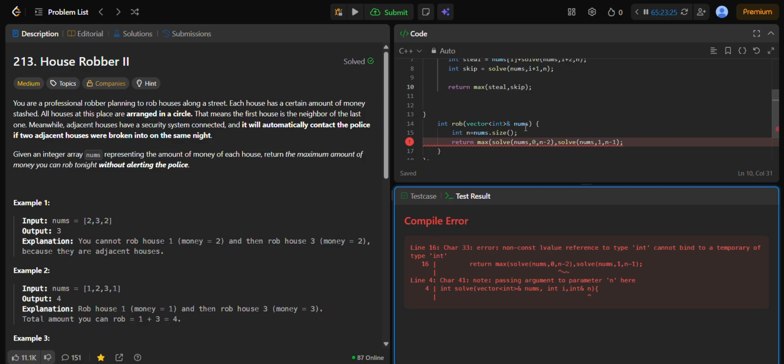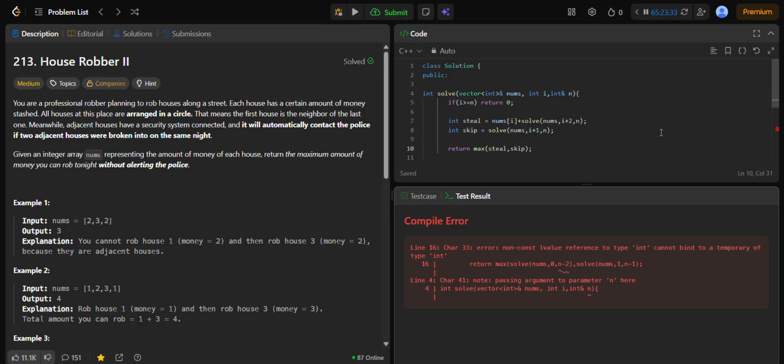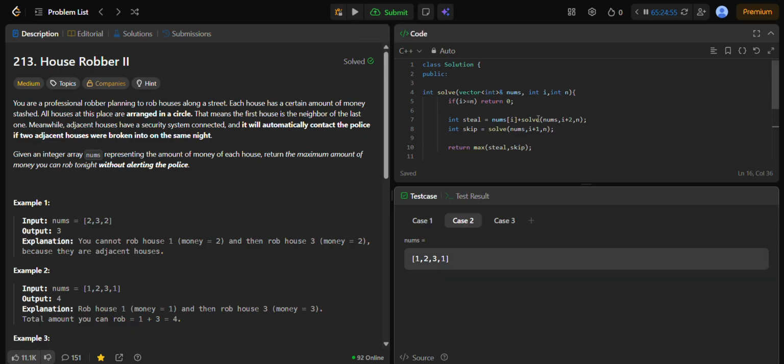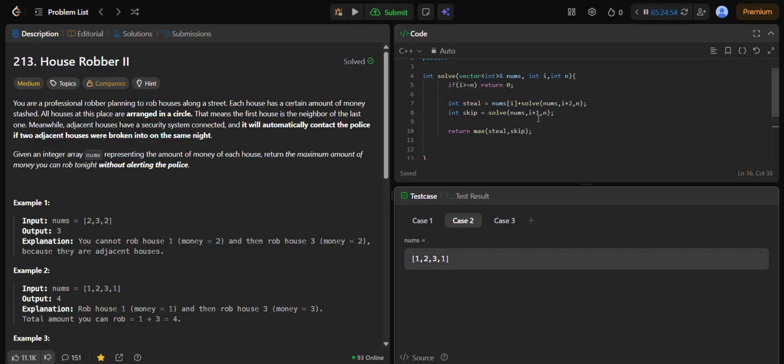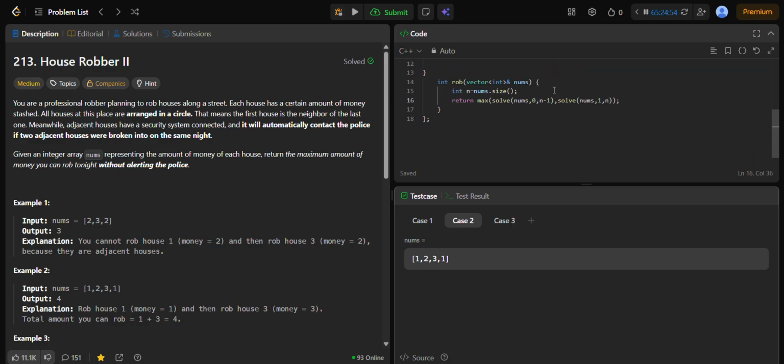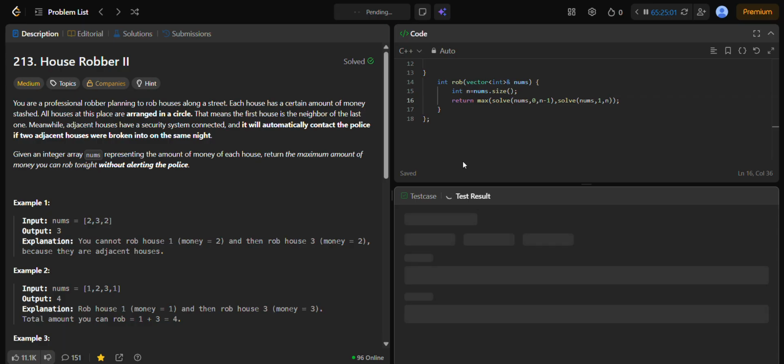I hope it works. Okay, there is an error here: cannot bind a temporary type int. Actually, I fixed the problem. The problem was that I was going from 0 to n minus 2, but in reality I was supposed to go from 0 to n minus 1, and here 1 to n. So let's try to run it.